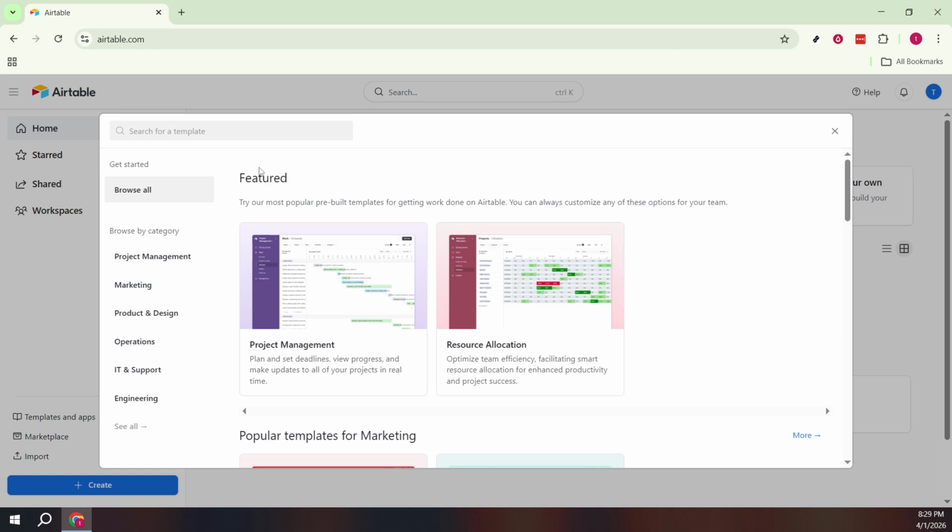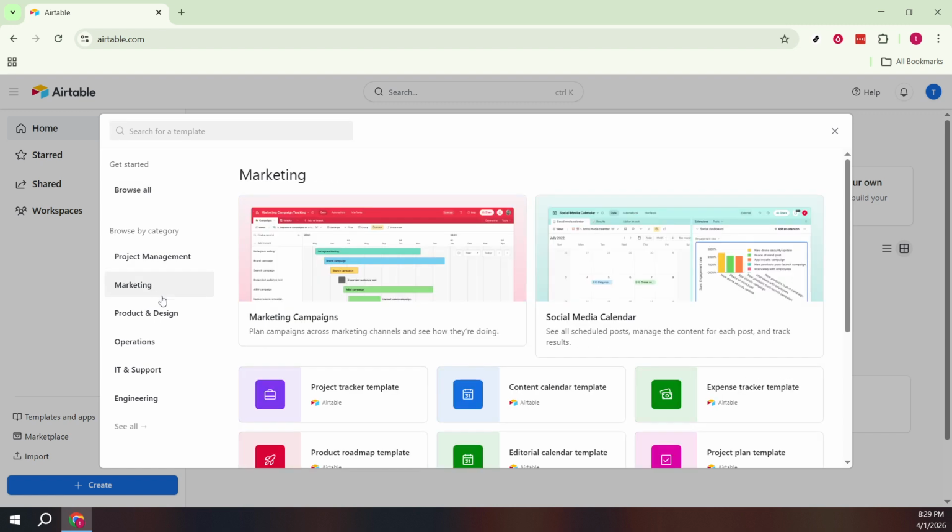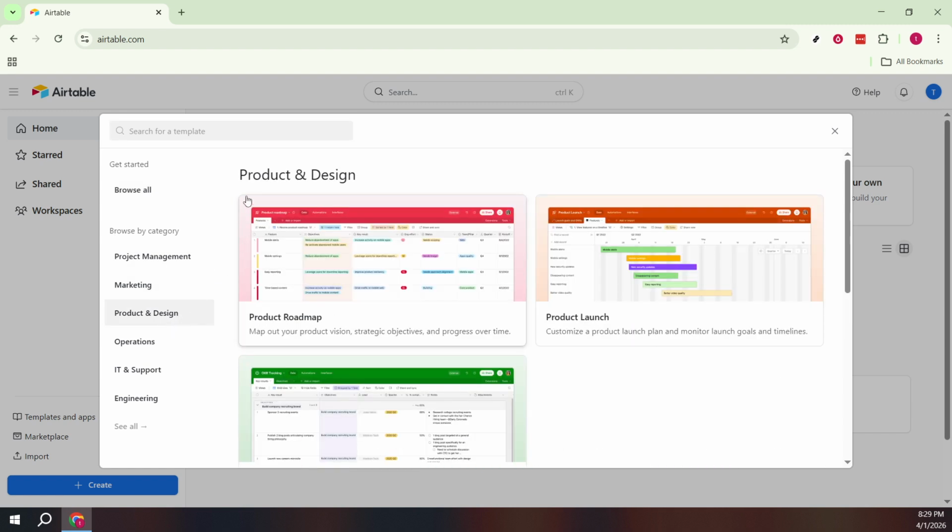From here, browse by category to narrow things down. Browsing helps you quickly surface workflows that match your use case and keeps you from sifting through unrelated templates. It's especially helpful if you're organizing a broader system that includes sales or operations alongside invoicing.